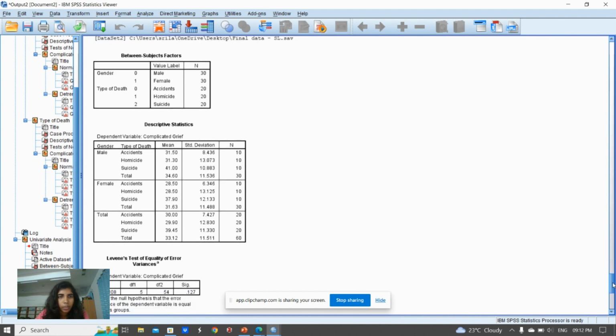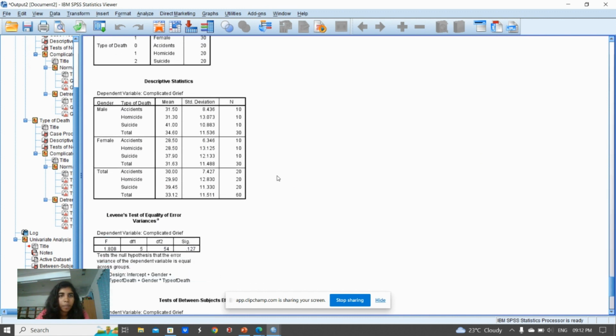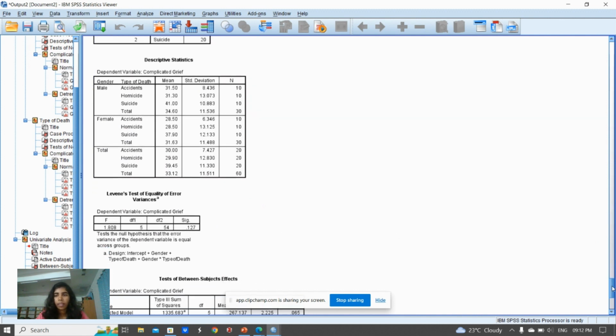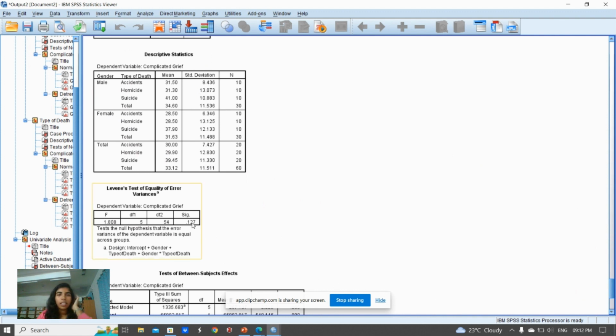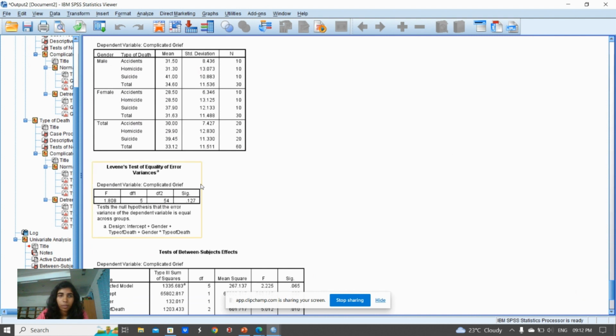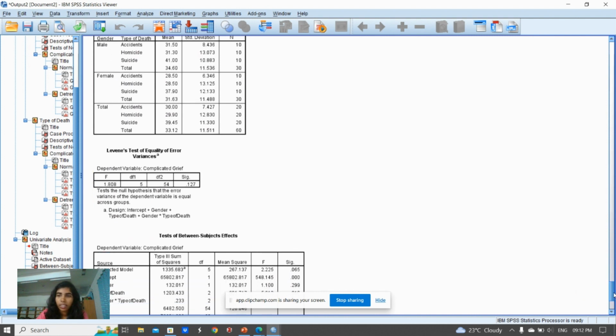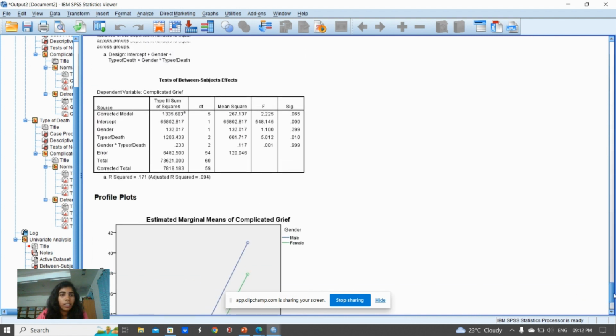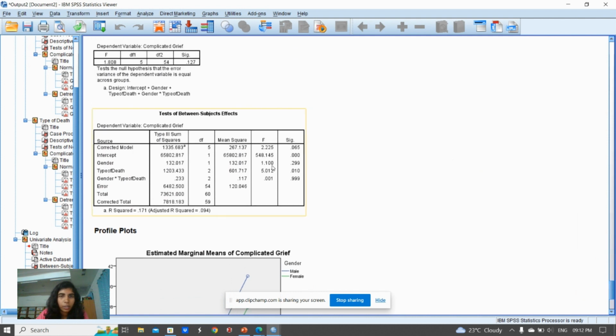First, it starts with the descriptive statistics. Here you see the mean values and standard deviations given. And then Levene's test. Here too, the interpretation is that when the p value is greater than 0.05, homogeneity of variance is present. Our data shows that there is homogeneity of variance, and here we go.